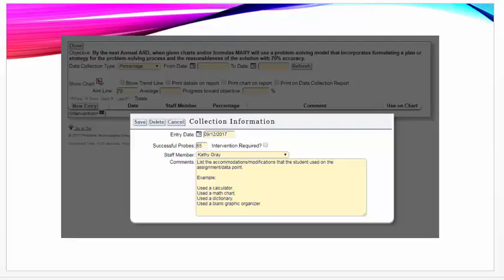The entry date is the date that's on the assignment. So if Mary had an assignment 9/12/2017, put that date as your entry date. Then look at the successful probes. That is the percentage of the IEP objective from the assignment that the student got correct. In this case, it was 65. And note, I am not putting a percentage mark. You want to leave the intervention required box blank. Do not check it. Do not click on it.